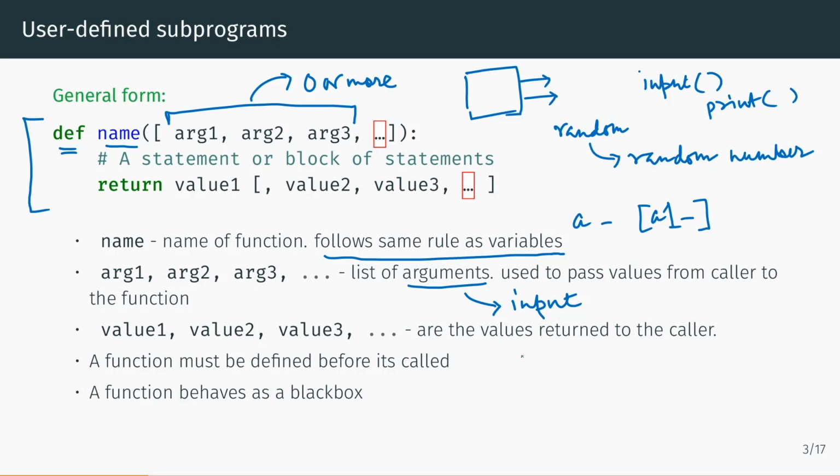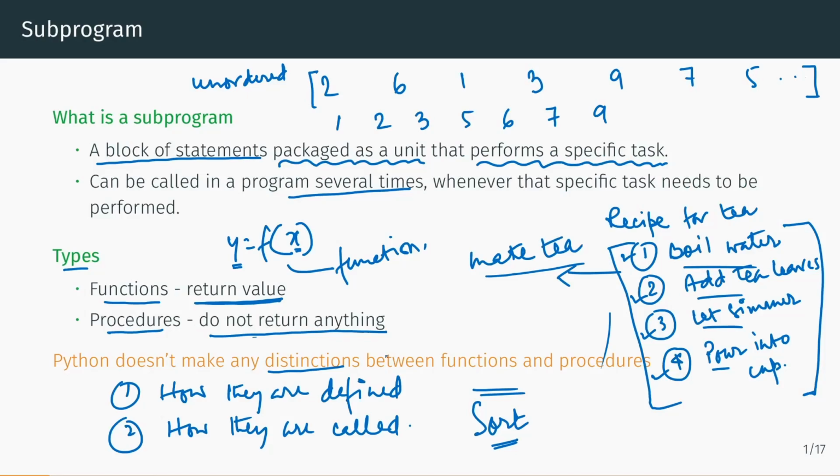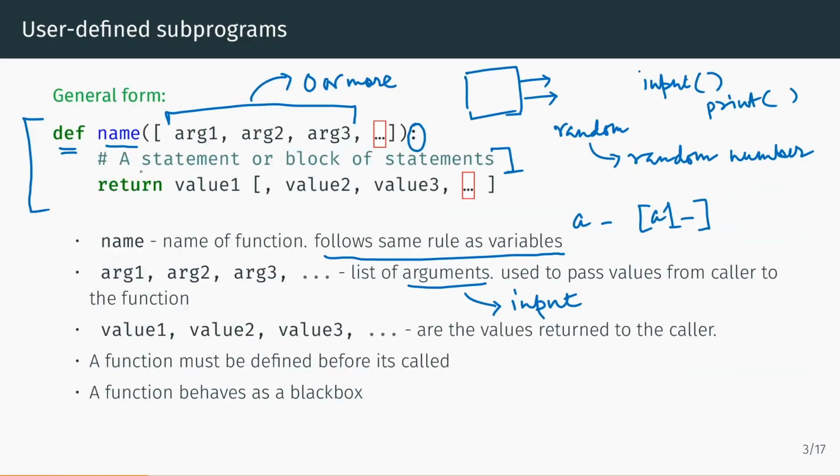So your function or procedure does something, and it can take a list of inputs. It's optional, but it can. Then you have either one statement or a block of statements. Oh, by the way, you also need this colon right here. After that, you have a statement or a block of statements, and remember, a function is nothing but a block of statements packaged as a unit. So this is the block of statements that you're packaging as the unit.